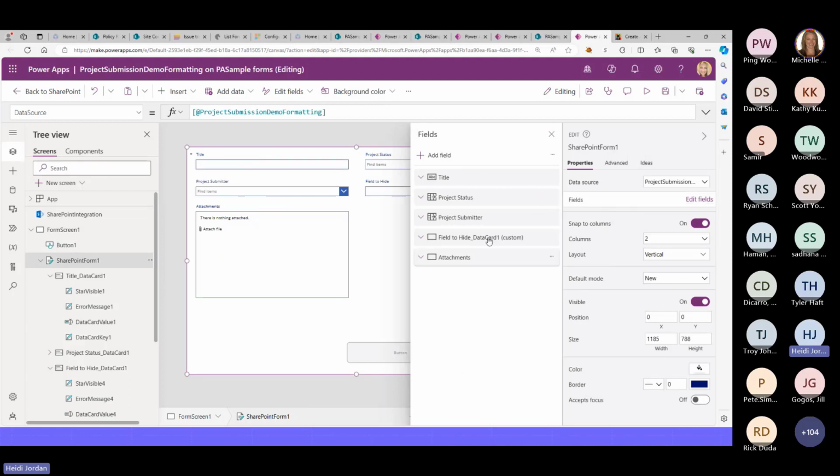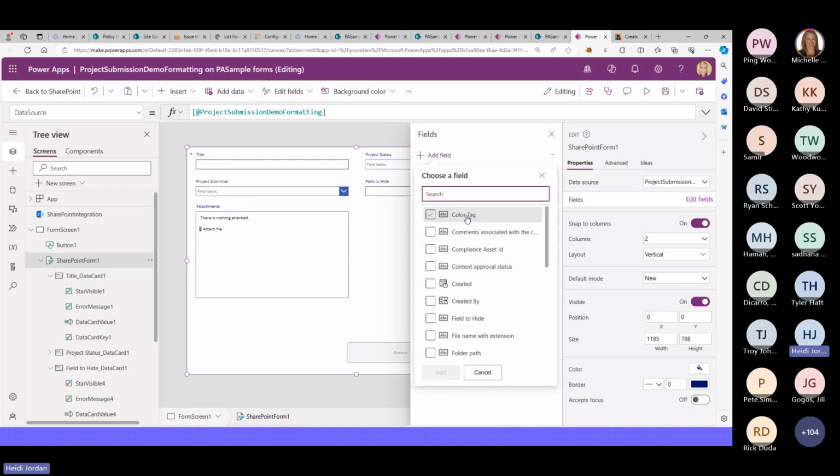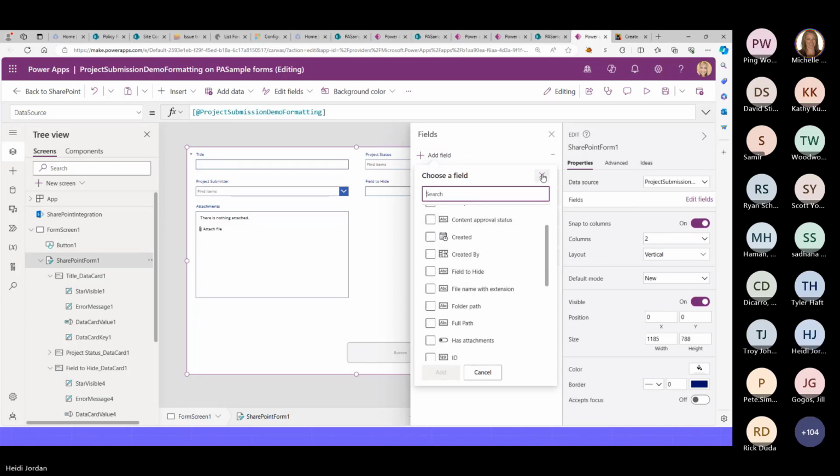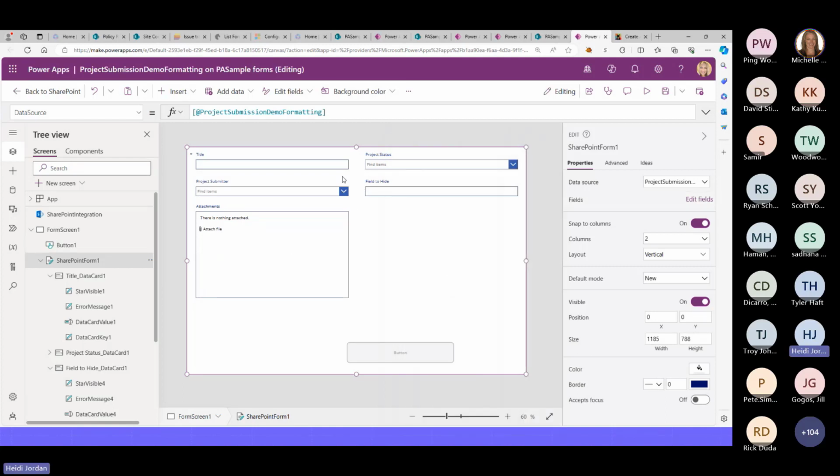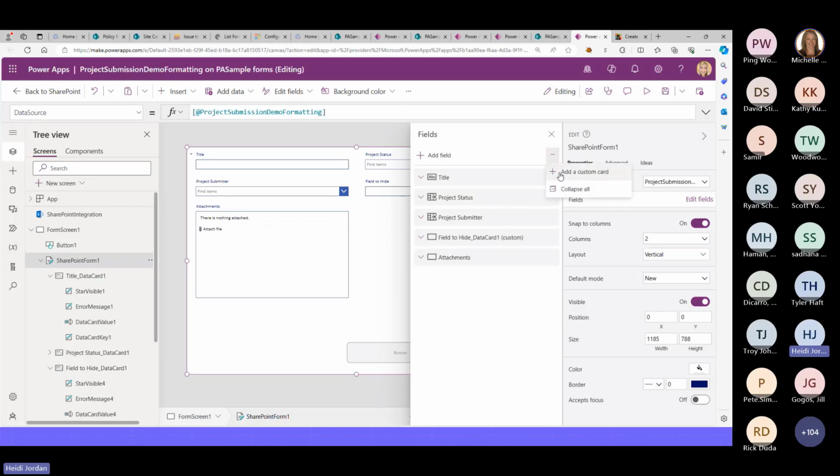If you want to add more fields from SharePoint, you can click on this ellipsis here, and that's add field. And then you can add in the other fields from your SharePoint list. Along those same lines, if you want to do a little bit of grouping with your fields and maybe add in a header or something, under that edit fields, you can do this add a custom card.